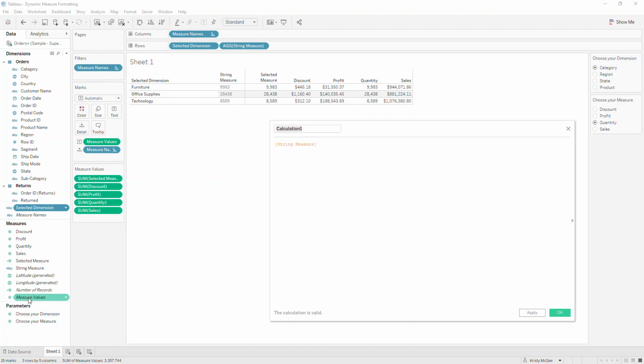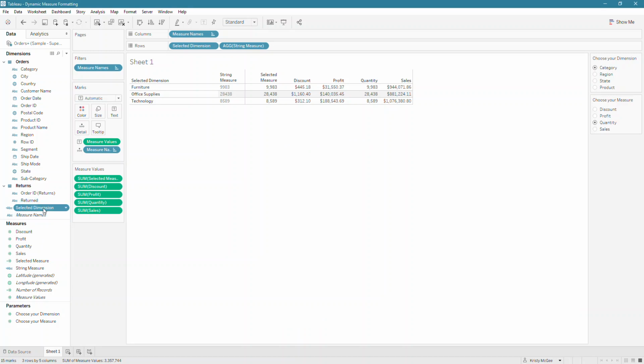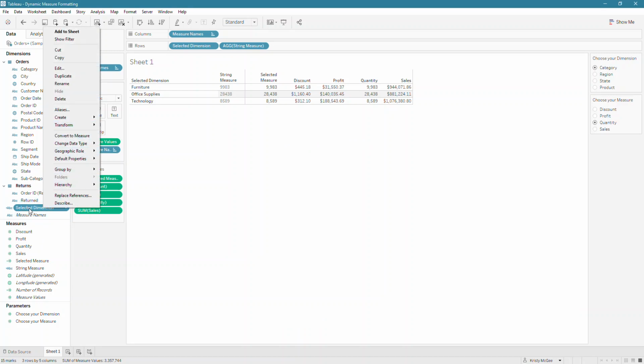There's one thing we forgot to do, and this will help greatly within this. We'll actually need to create 2 fields that show us what the dimension name is and what the measure name is. So we want to replace this selected measure, which doesn't mean anything to anybody, with category, and this with quantity. So what we should do real quick is create those 2 fields.